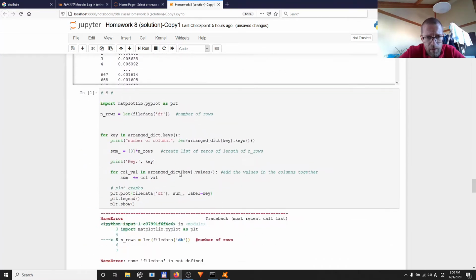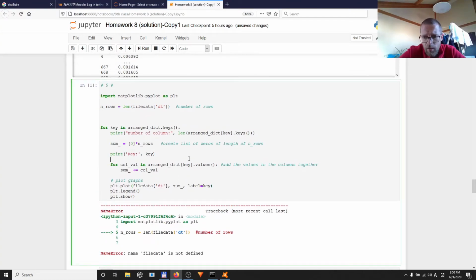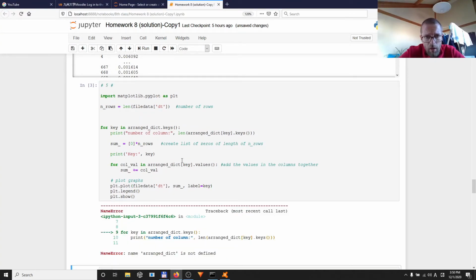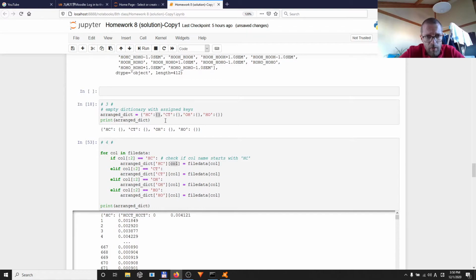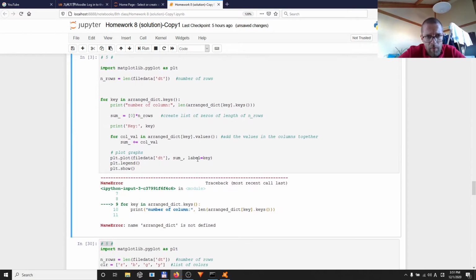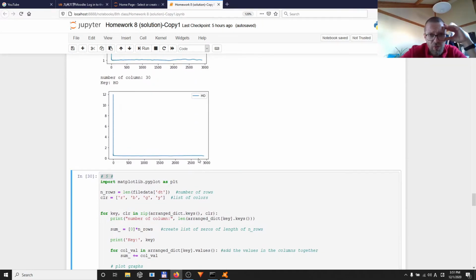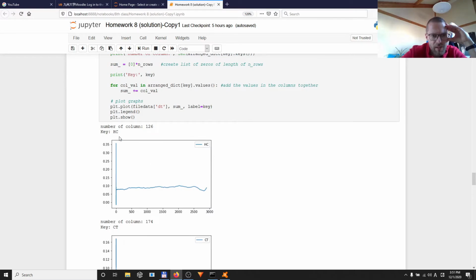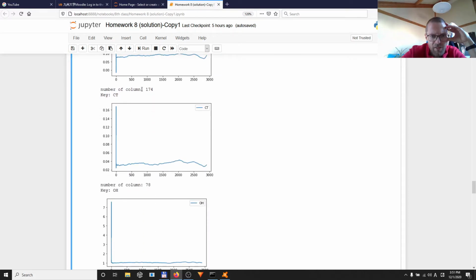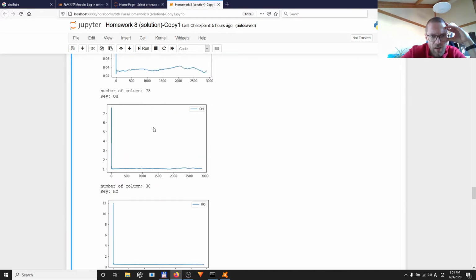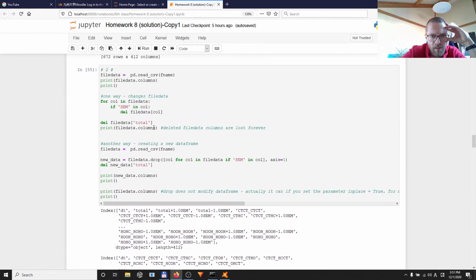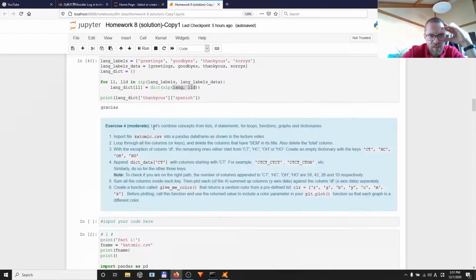I think I don't have to delete the same columns. So okay, and of course I did not do this also. So I have to create the empty dictionary, then I'm gonna fill it up with the columns, and now I should get the graphs. So you see that we get those, we plotted those graphs, right? For key HC, there was 126 columns, 174, 78, 30. So maybe I guess I needed to delete those same columns.